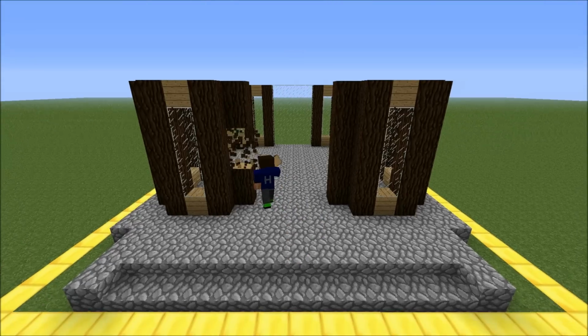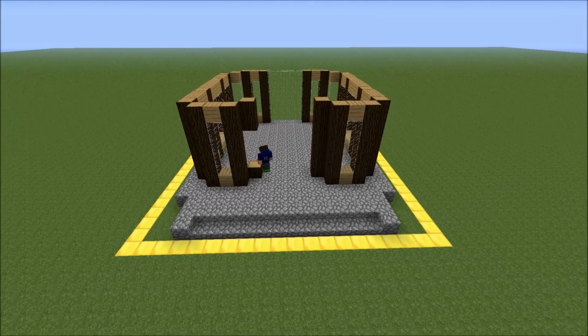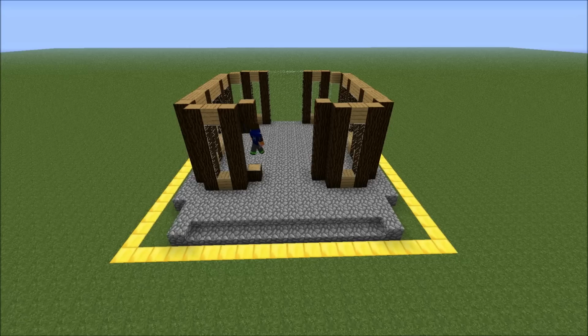Alright. I think I'm actually going to want to put some glass in there. I like to use glass a lot, just because everything closed up just looks too weird.